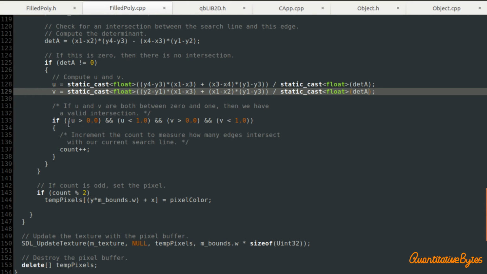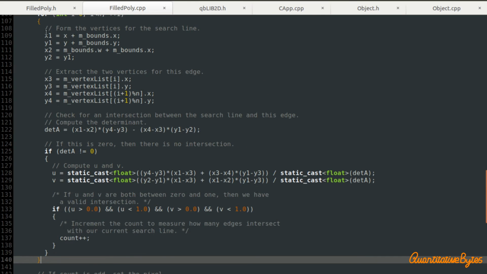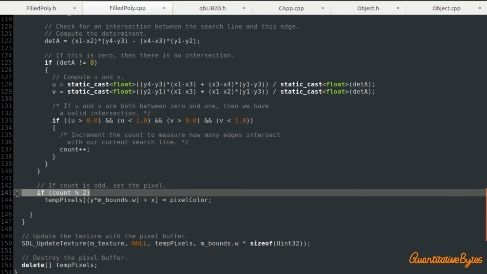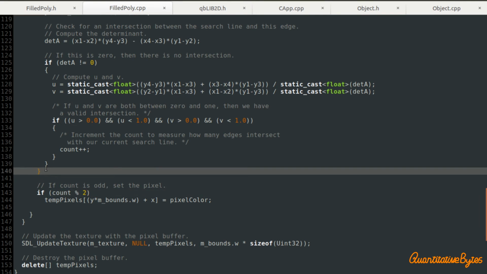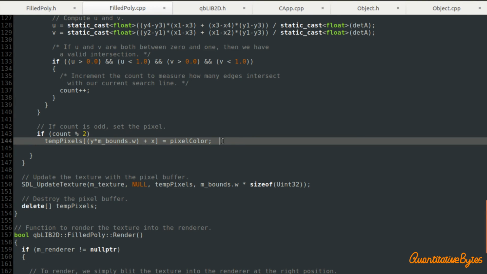If one or the other of u and v is less than 0 or greater than 1, then although we detected an intersection, we know that it doesn't lie within the line segments defined by the actual x and y coordinates. If we've detected a valid intersection, then we simply increment our counter, and then we carry on. We loop through the rest of the edges, increment the counter every time we detect a valid intersection, and then we come back to here. Once we drop out of that loop, if count contains an odd number, then we know we must be inside the shape, so we render a pixel. If it's an even number, we don't need to do anything at all.